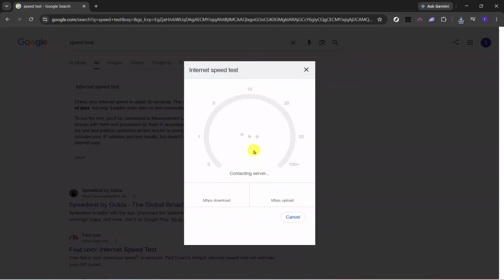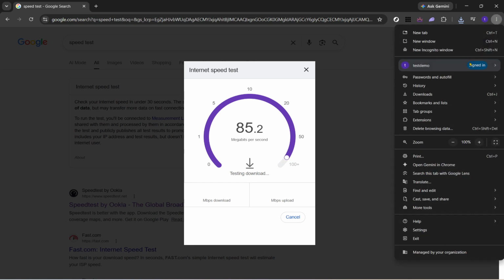If the speed looks poor, you may want to stabilize your internet connection before trying Claude again. Even a brief connection issue can affect AI tools that depend on continuous communication with their servers. If your internet seems fine, the next method is to clear your browser data. To do that, click the three-dot menu in the top right corner of your browser window.